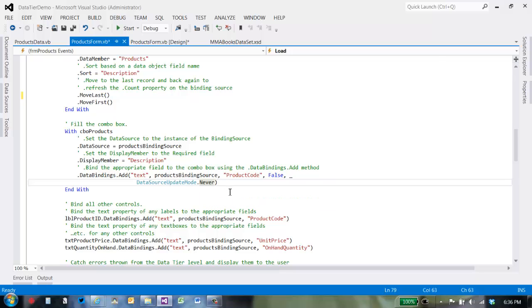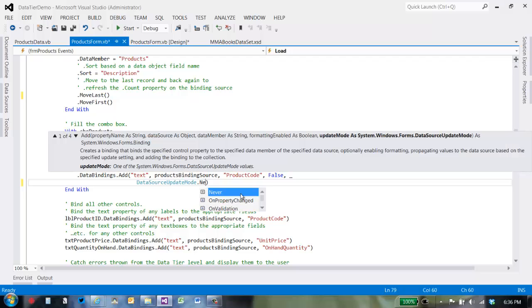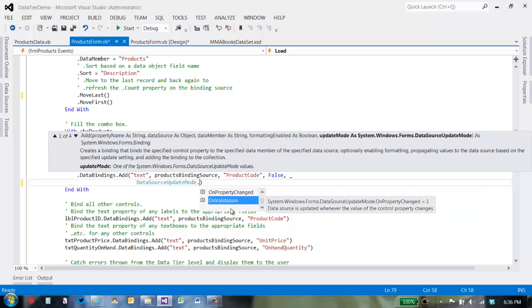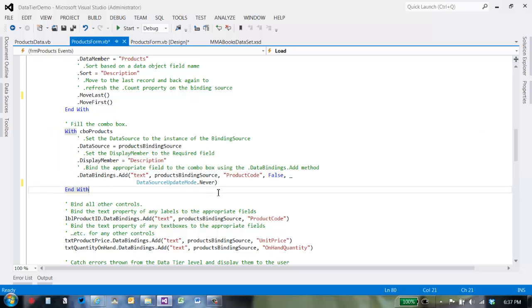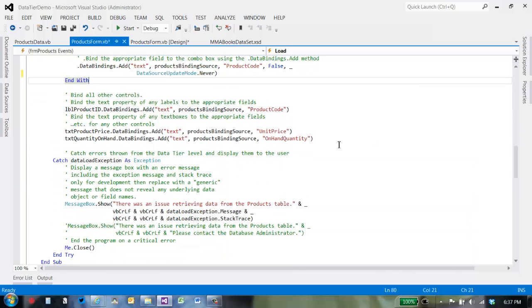And because we don't want updates handled through navigation of this control at all, we set the data source update mode to never. The different options for this are on property changed, on validation, and then back up here to never. And never makes sense for this type of application where the combo box is simply there to allow navigation of the data set. And there's my binding of the other controls.